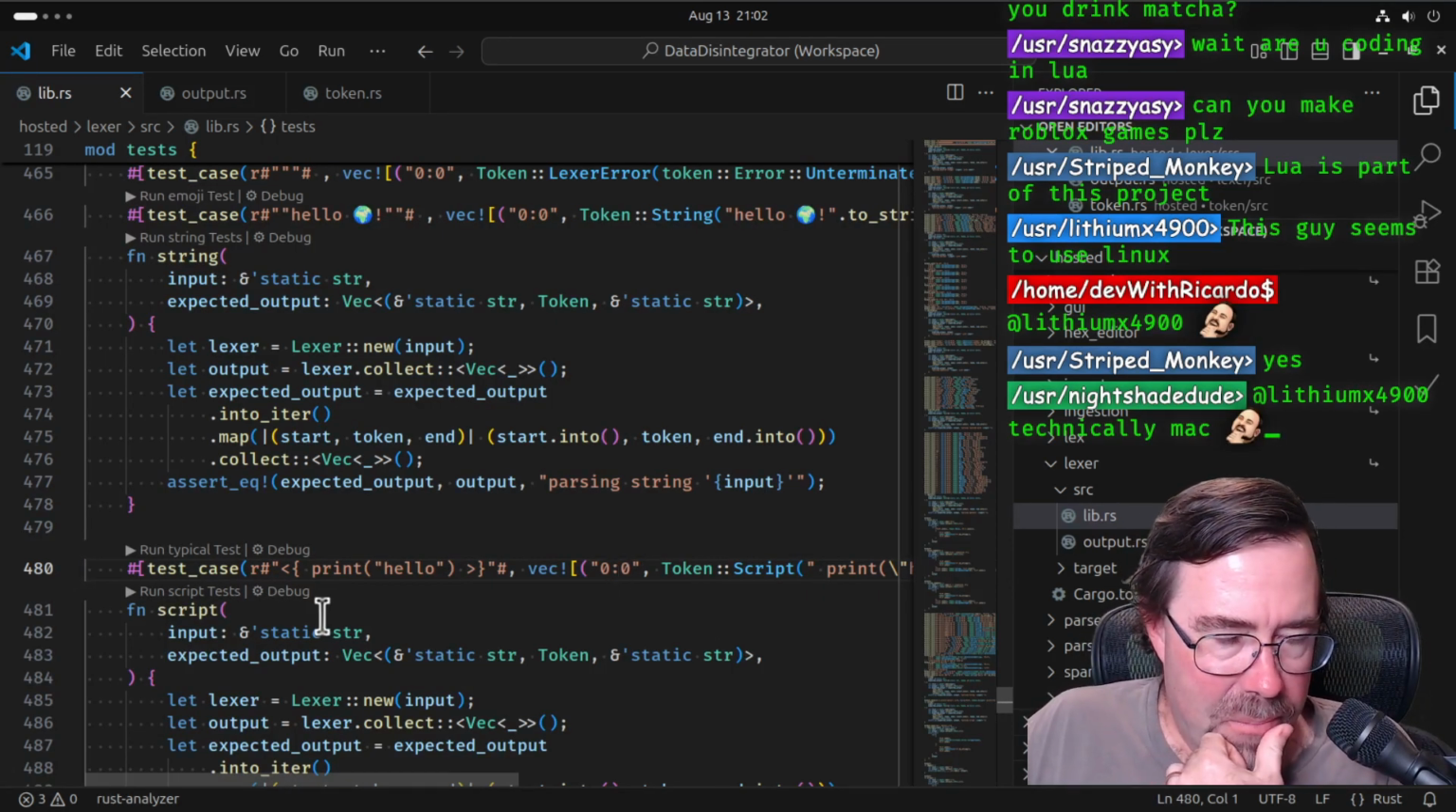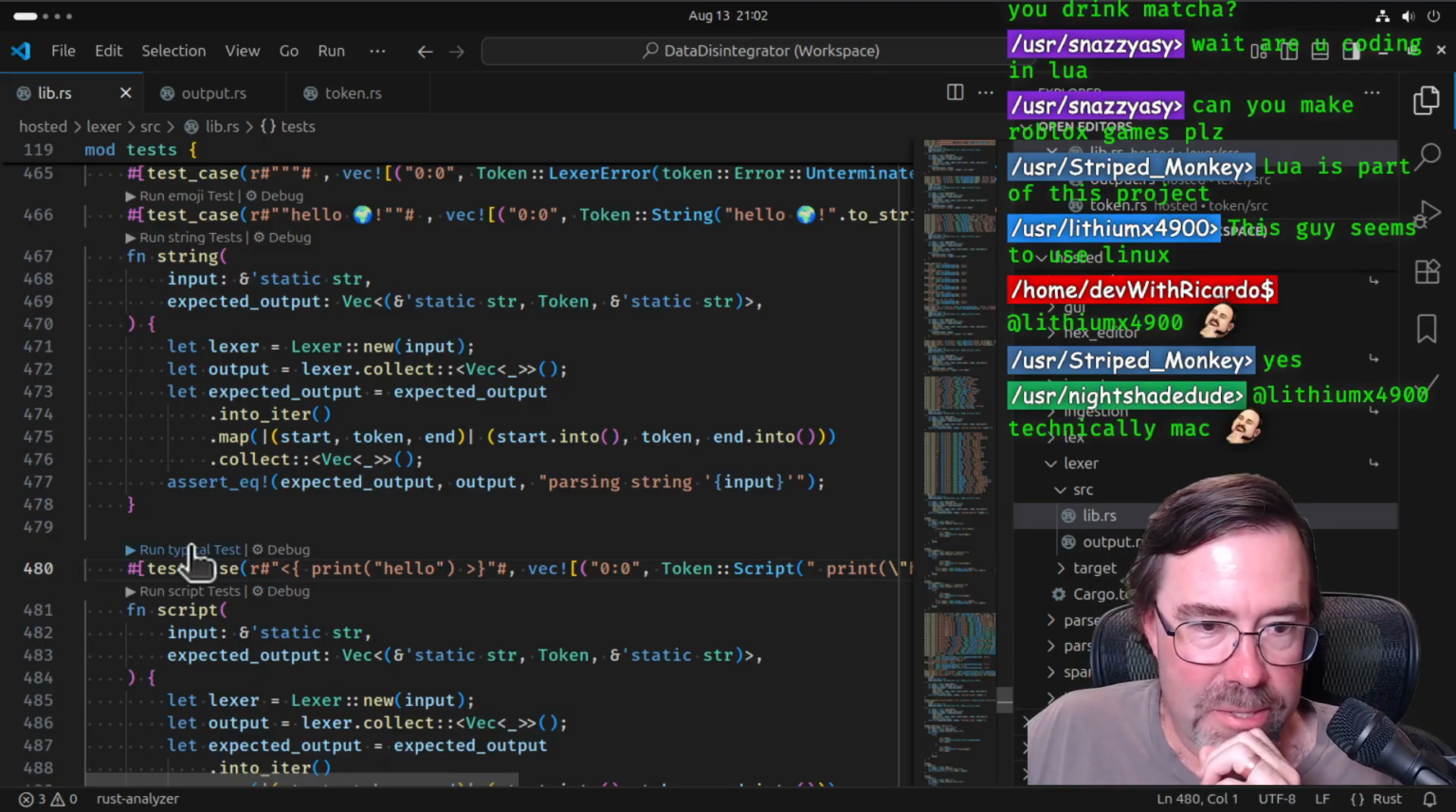It is technically a Mac, but the Mac is hosting a virtual machine which is running Linux.